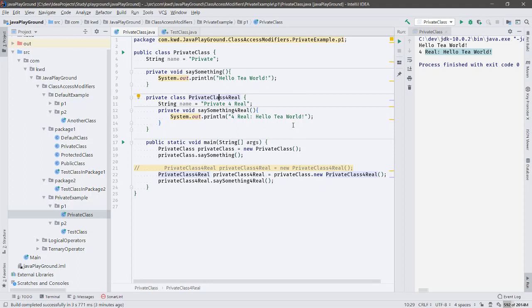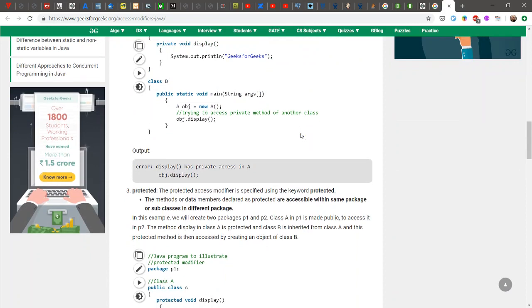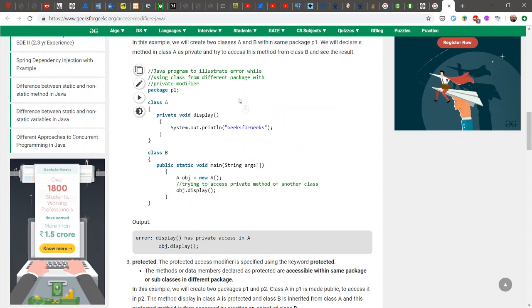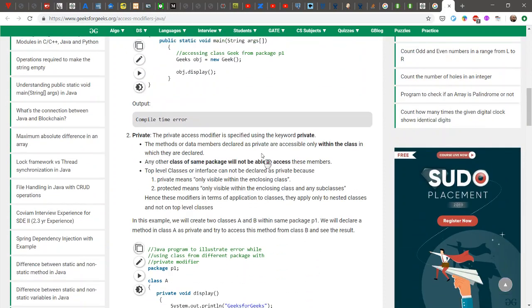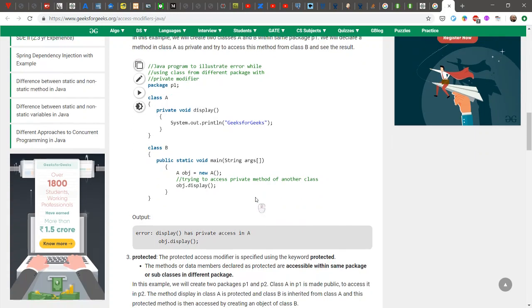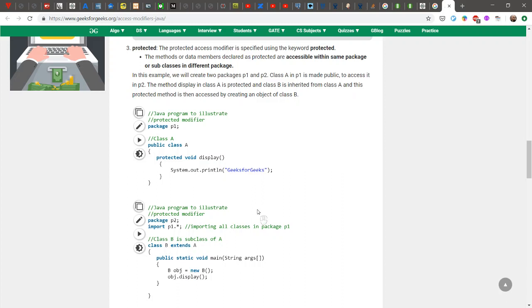What about the next one? And the next one is, you know it, protected. The protected access modifier. Okay, just have a look before going to the next one. So class A, private void display, and there is a class B which tries to access it, and this one is a no-no. So that's what we have looked at. So let's see the protected.